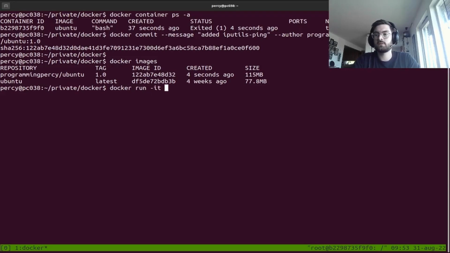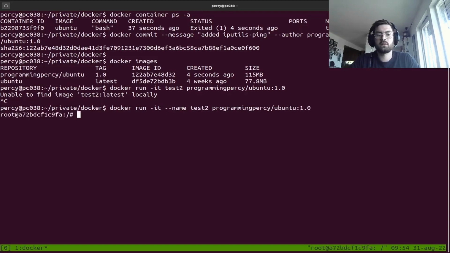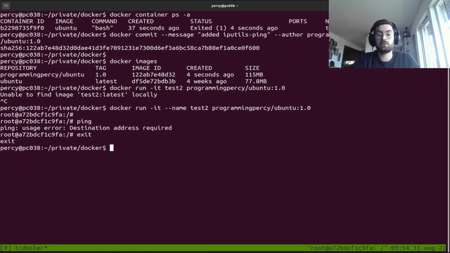You can run this. Let's name it test2, and it's the Ubuntu 1.0. Whoop, my bad. Docker, oh, sorry, we have to add name. Right, so I'm inside and I can ping. So we have built a custom image, we have named it, and we can now ship this image off to anyone who has Docker Engine. So that's docker commit.